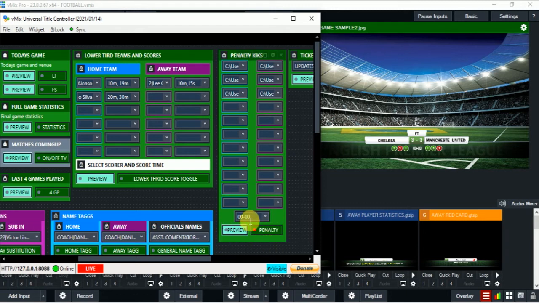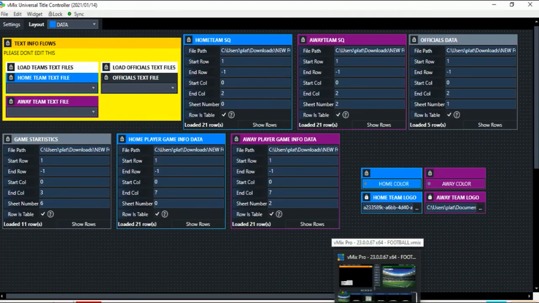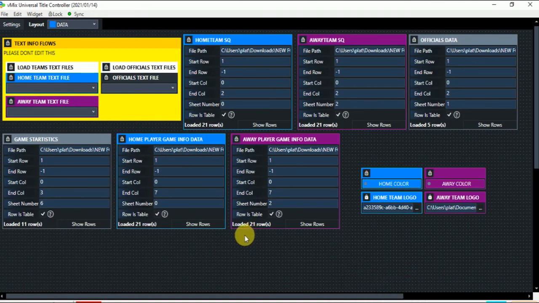So after it is done, all that you need to do is to come here and tell us how many goals have been scored. So we are going to start the project now.